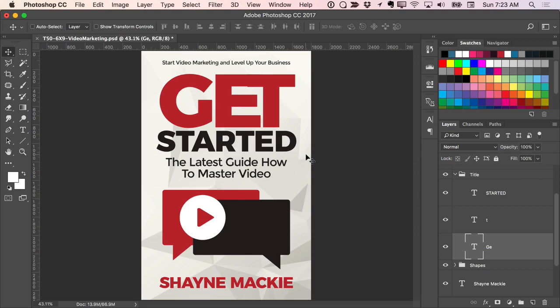And that's great. Now, after that type layer is selected, in order to get the options for this type layer and for this text, I'll need to select the type tool on the toolbar. And then as soon as I select that type tool, you're going to see the type options up here on the options bar. And you're going to see a little color box. And of course, the color box is red because the type is also red.